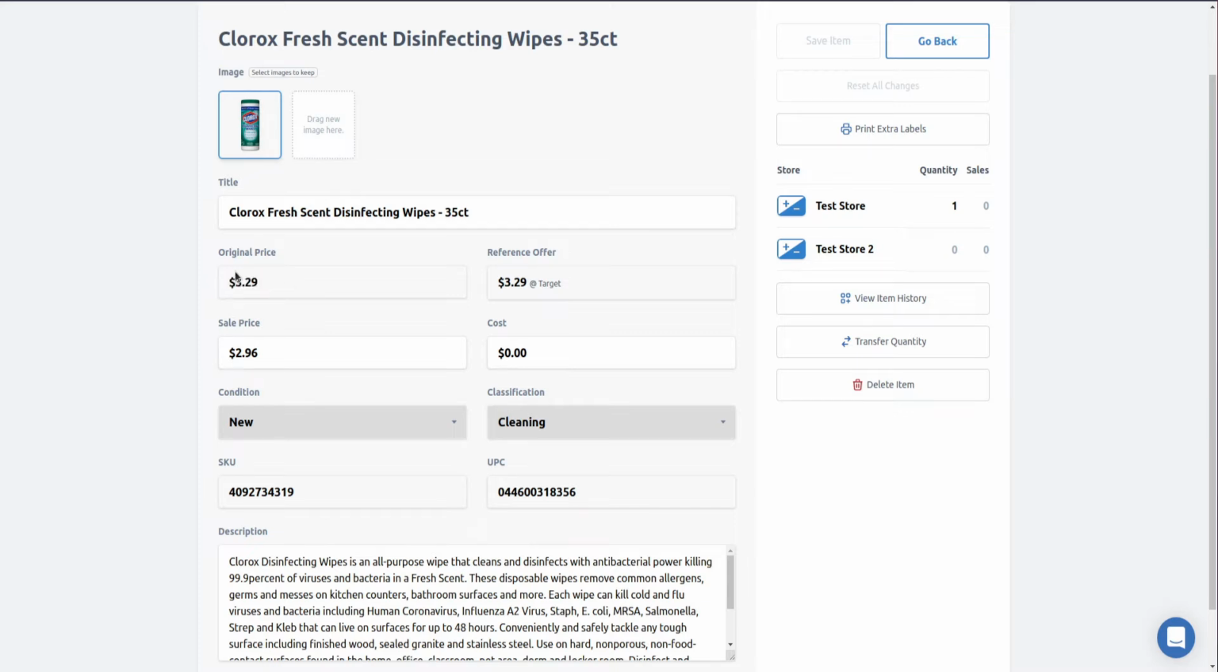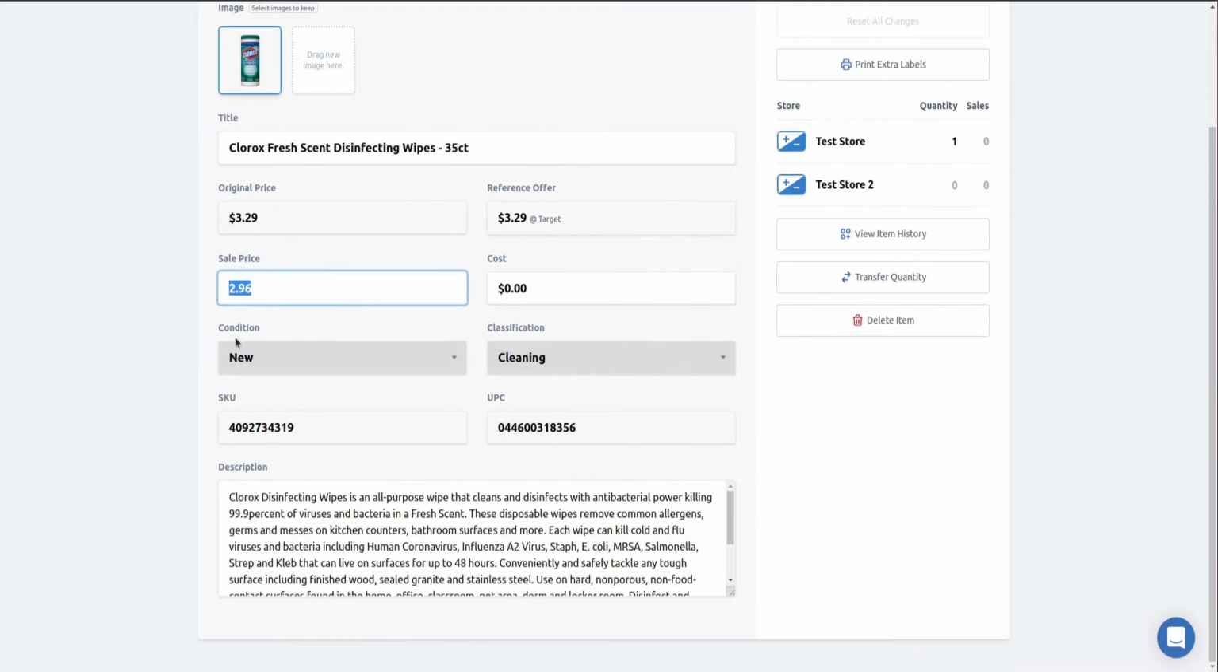So original price is actually not editable, and this is not display. This is literally just to show you where you got the price from and what you discounted from. So we started at $3.29. We added this cleaning classification, which had 10% discount, and put us at $2.96. This sale price is what will be put on your labels and is what will show up in your POS.